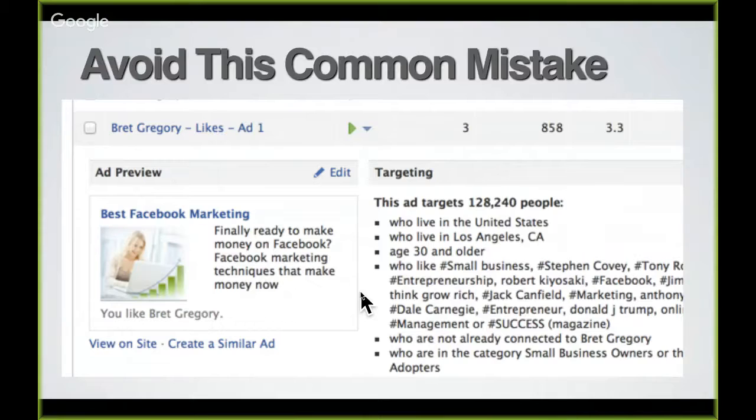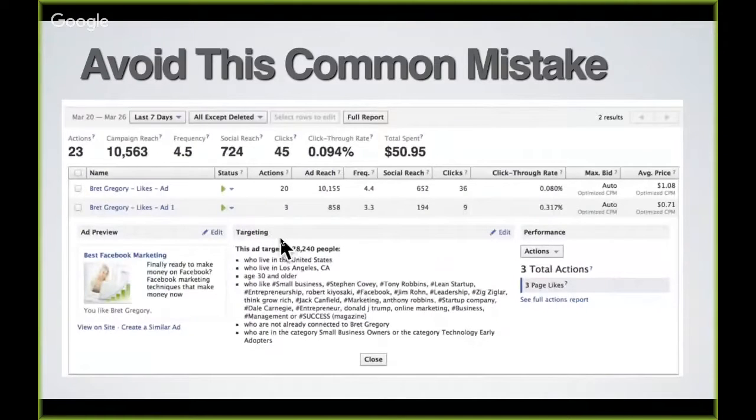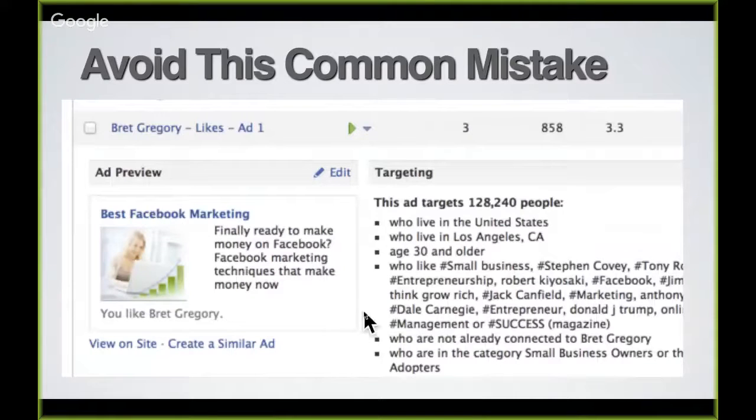And that's the type of ad that, the big mistake that I see most people make, is they create an ad very similar to this, and it looks just like everybody else's ad. And the problem is almost no one clicks on it. So here was the result. We spent $51 and we got 3 likes. That's like $17 a like. That's like the world's worst page likes campaign ever. But it kills me because I see so many people making this mistake.